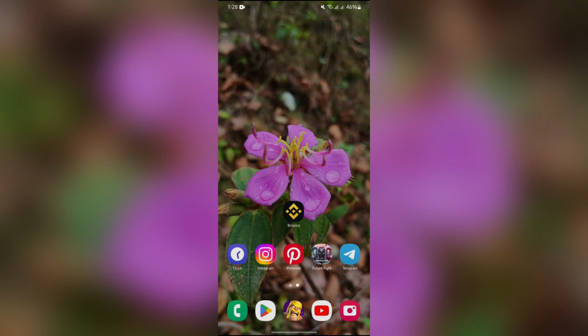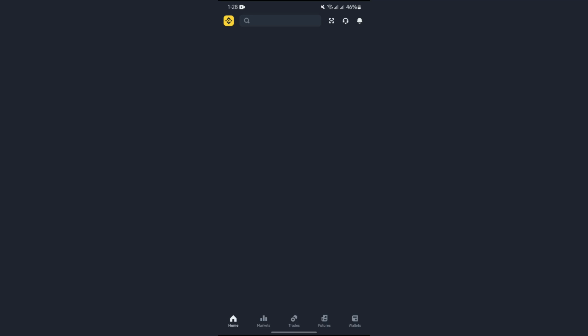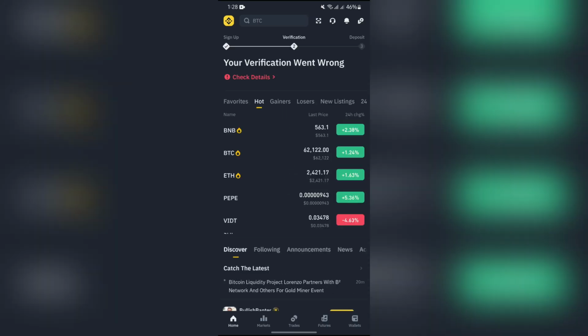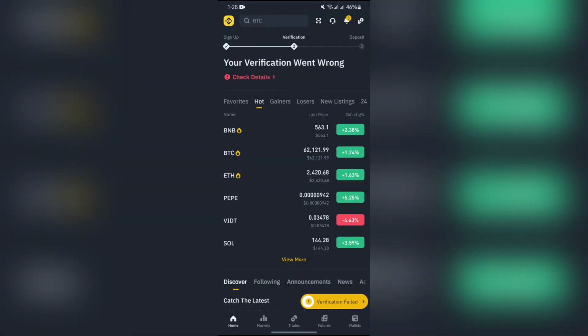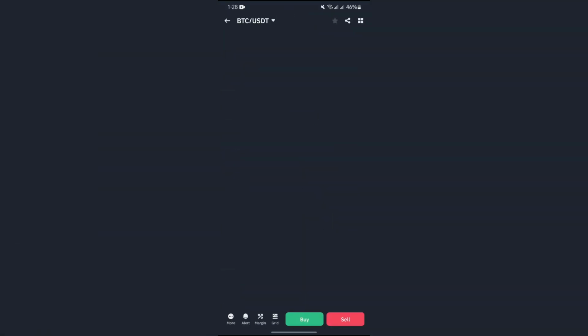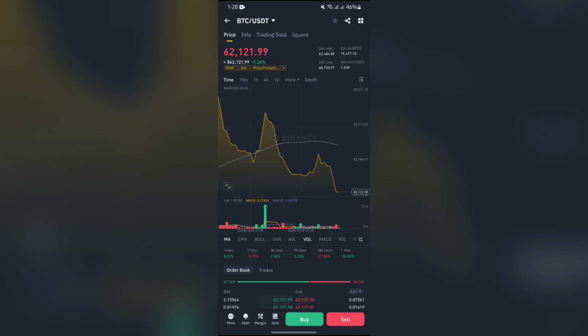Now in order to do that, just simply open your Binance application. And after opening the application, you will get to see a bunch of options in here. Now you just simply have to select any of the crypto that you would like to buy, and after selecting that you will directly get the buy option right here.